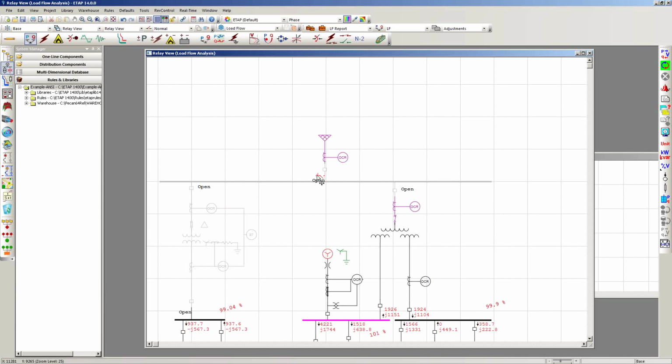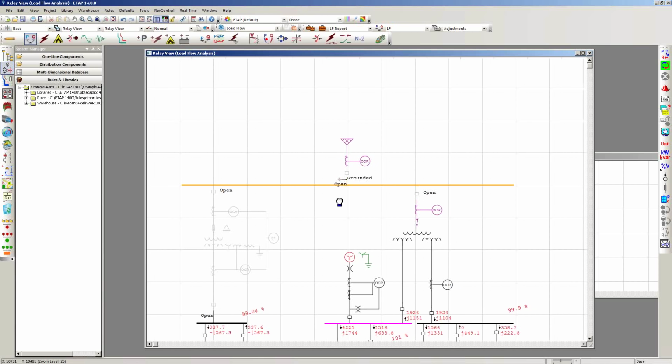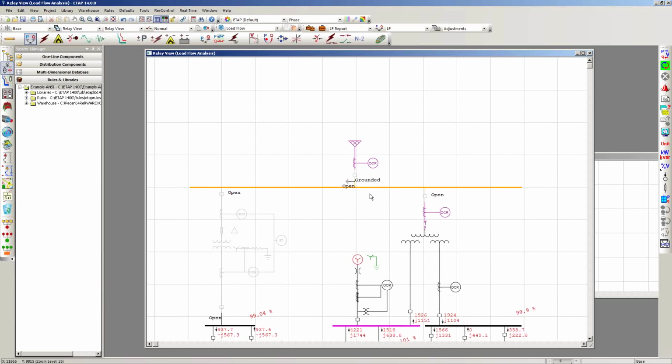the operator can now check, right? Close that ground switch. Now the bus turns orange. You can actually modify this. You could make these, for example, green, right?